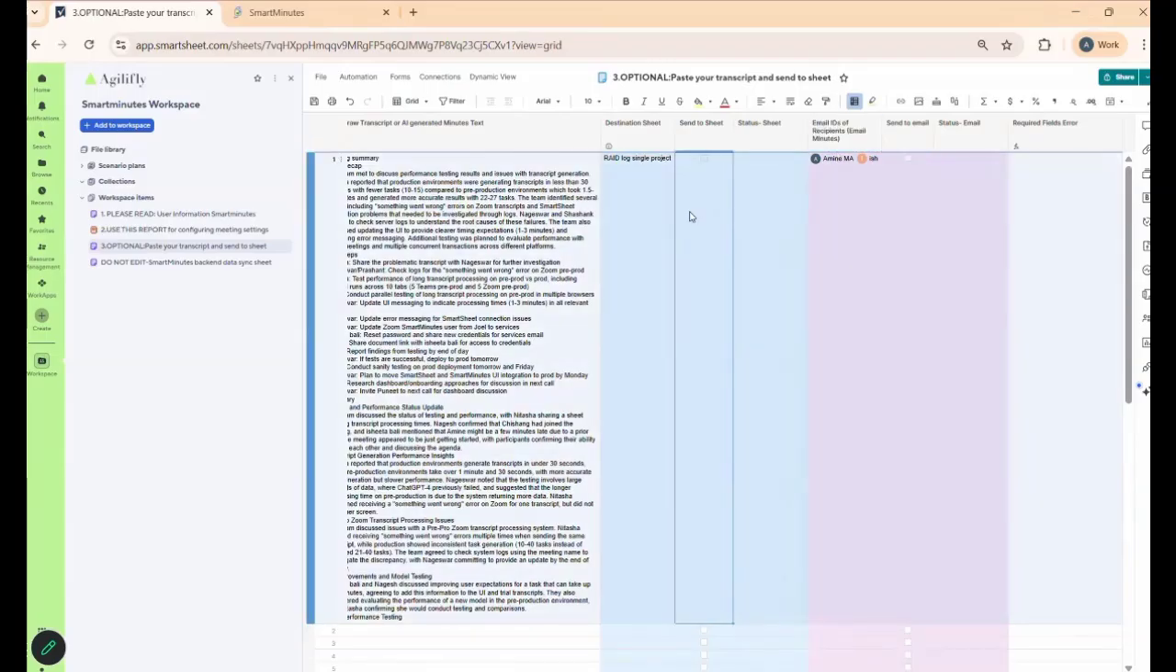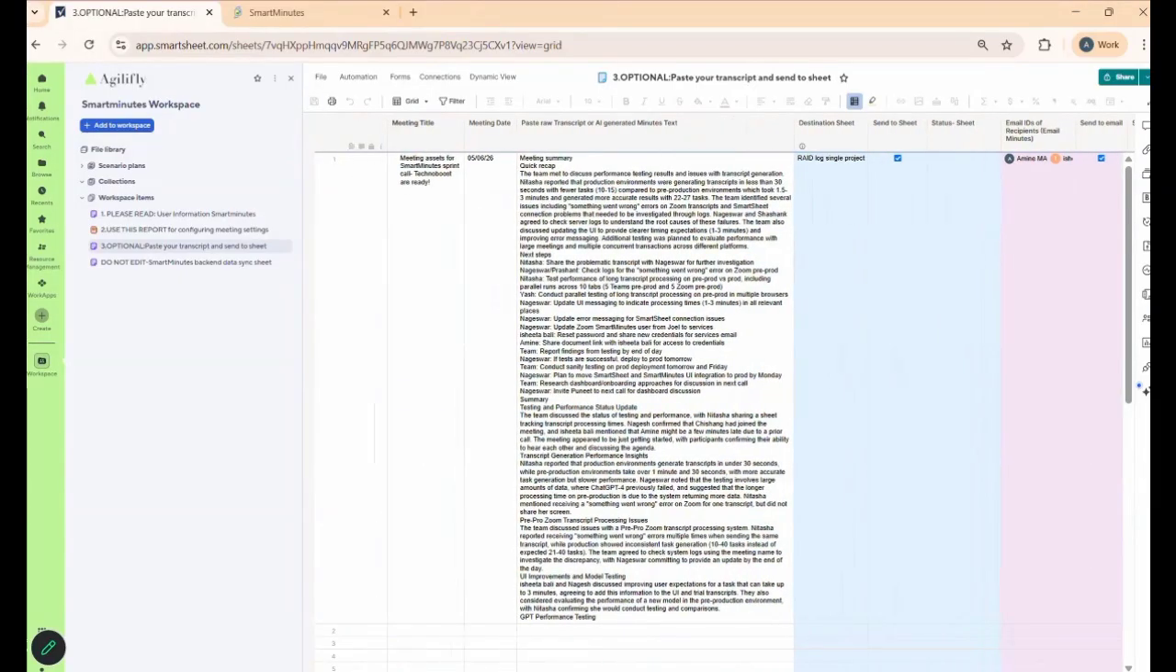And now, once all of this is done, we're going to save our sheet and click Send to Sheet or Send to Email using the checkbox. And we're going to save and refresh. It's going to take a few minutes. The sheet is going to communicate to SmartMinutes that please take this transcript and send it to the sheet.